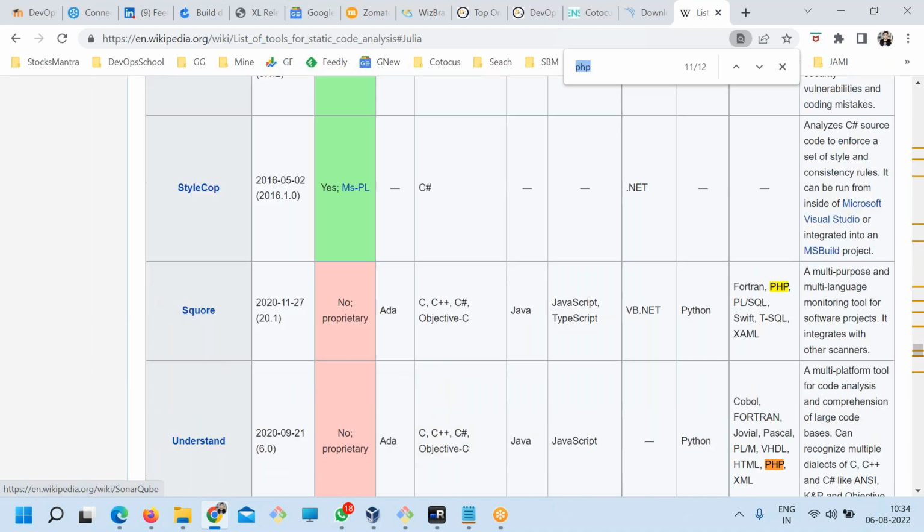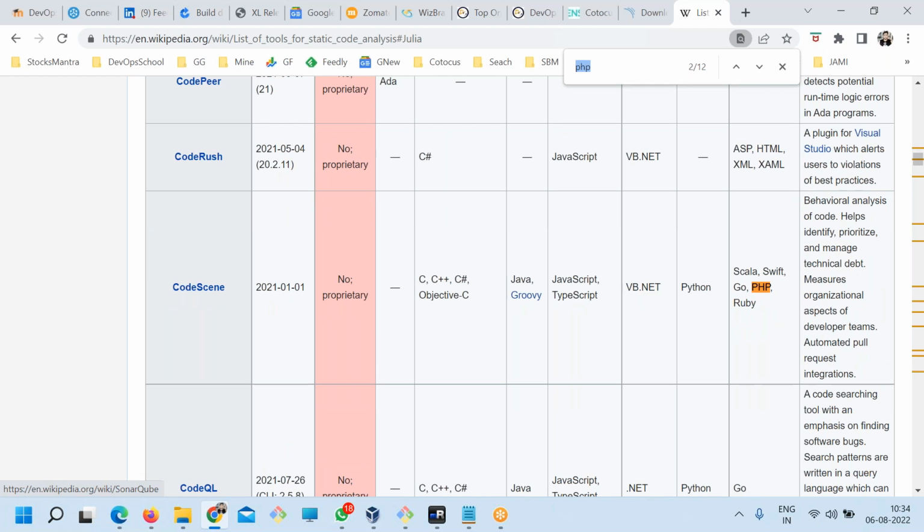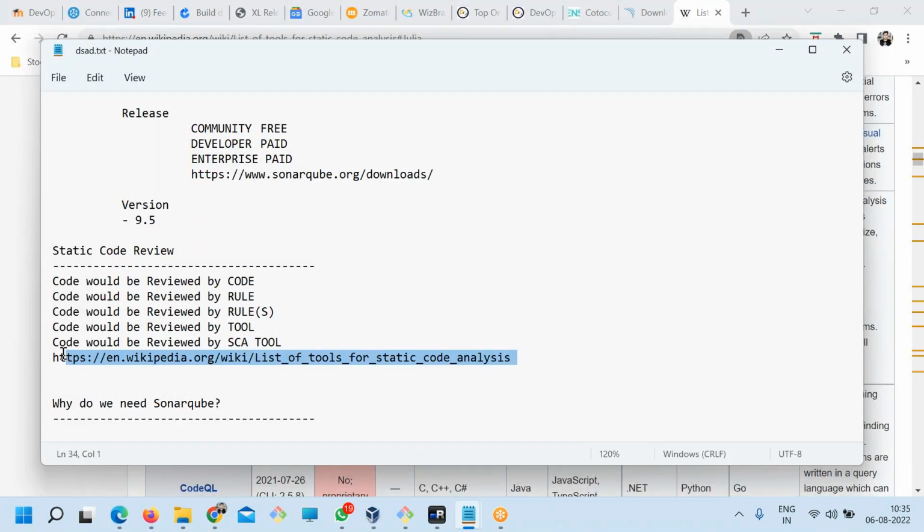SonarQube, Score, this one. Are you understanding, all of you? Yes. All of you? Yeah. So this is the static code analysis. Now coming back to our main topic, what is SonarQube?